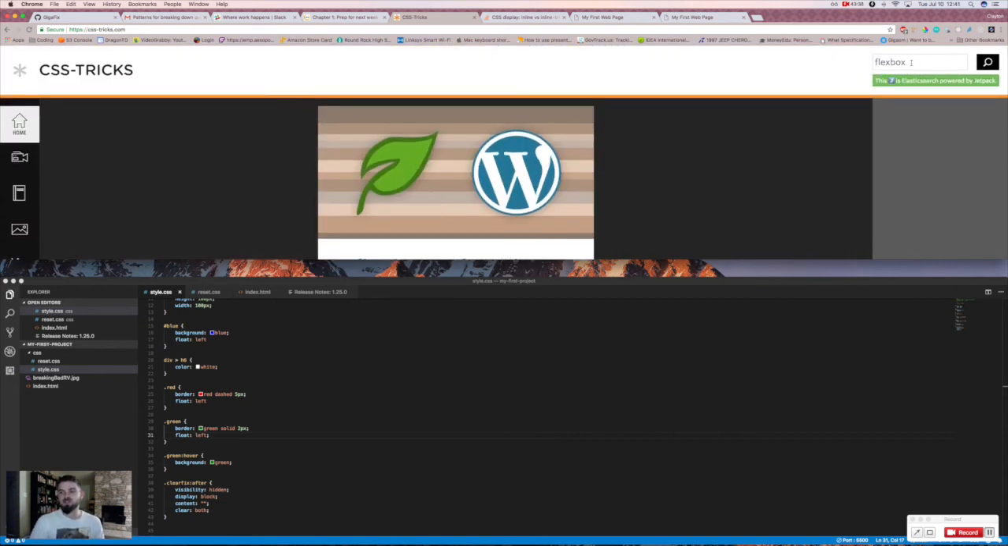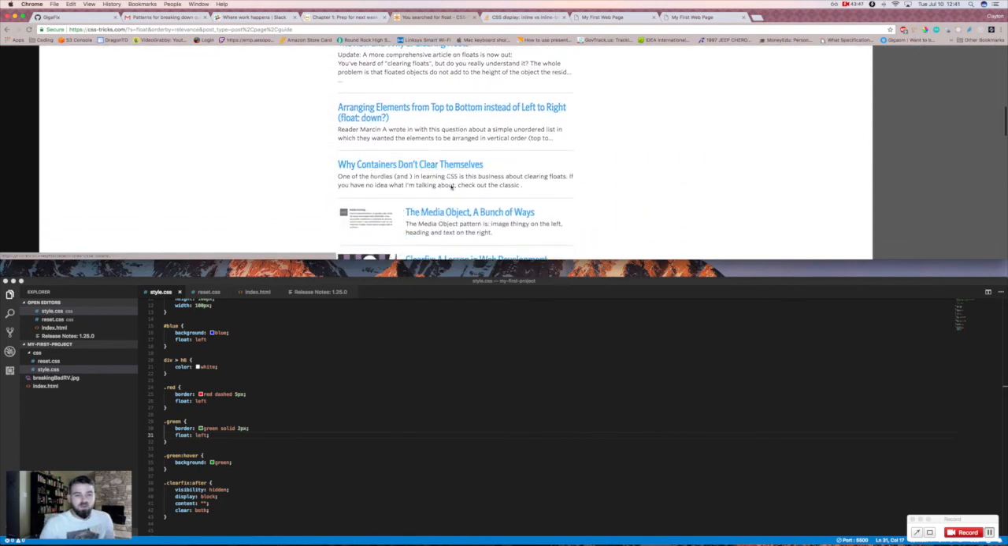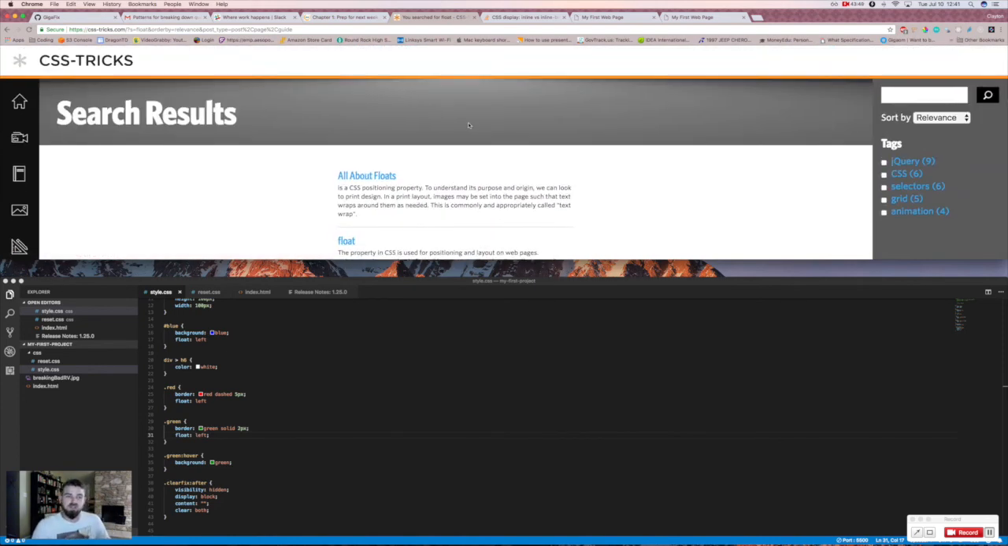So over here it's suggesting Flexbox. So you could go look up Flexbox, or you could go look up Float, right? And it's going to bring up all sorts of things about Float or any other questions you have about CSS. And I bet you, if you Google how to do something, in CSS that is, you're going to end up on this page.